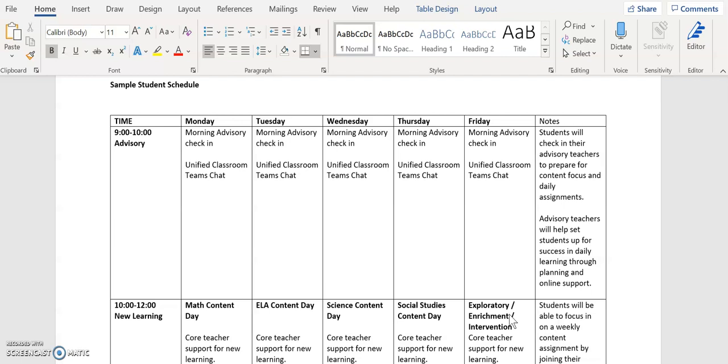Now, that doesn't mean you have to be doing math all day on Monday. Of course, you can check in with your other contents, but it makes it a lot easier if we keep a nice tight focus, okay? Also, your other teachers are all available online through Teams chat, all right? But we're going to try to keep it focused and keep a specific content a day.